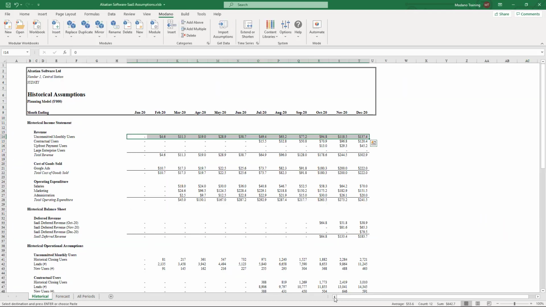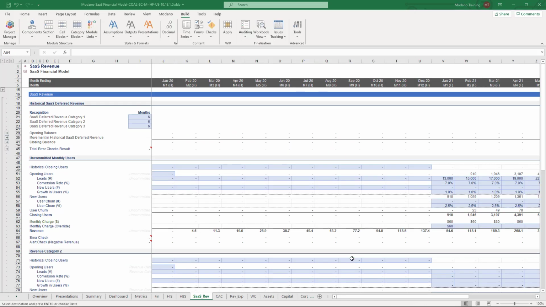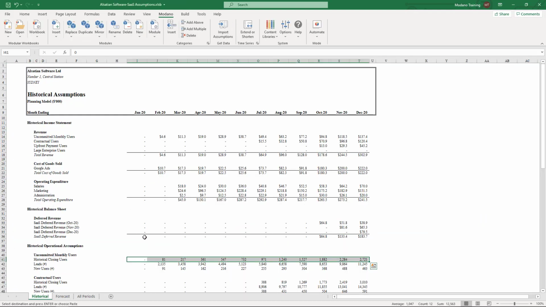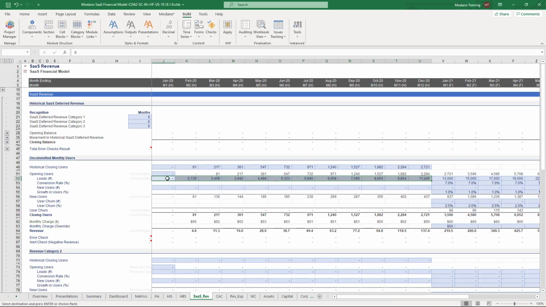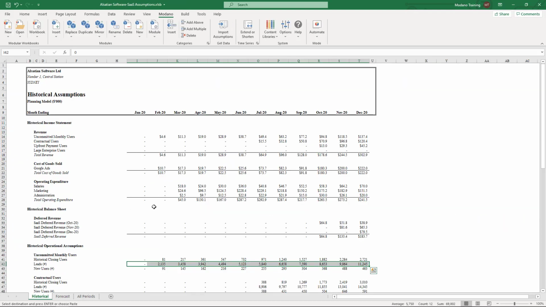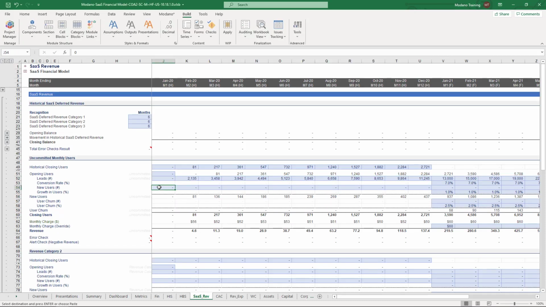And related to that, what we'll also do now is copy and paste our historical operational assumptions into the historical section of the uncommitted monthly users. Now, what we're talking about here is historical closing users, what our historical lead generation was, and also what our new users were. Importantly, what that then gets us to is a derivation of those historical metrics. So what was our user churn? What were we doing in terms of conversion rates? How did the business actually perform over that historical period?